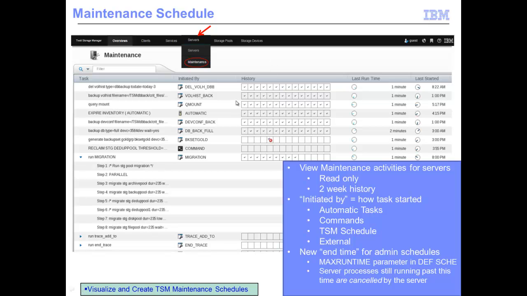Some of them might have, for instance, been kicked off naturally by the TSM server, or they might be commands that an admin issued on demand, or there might be some type of external third-party scheduler that's kicking them off. Just like in the client schedules, you'll be able to see the clock that'll show the run times. You'll see when they were last started and when they last completed. If you want to see the steps that actually pertain to that particular schedule, you can simply expand the little twisty here, and that'll show you the steps that pertain to that specific item.